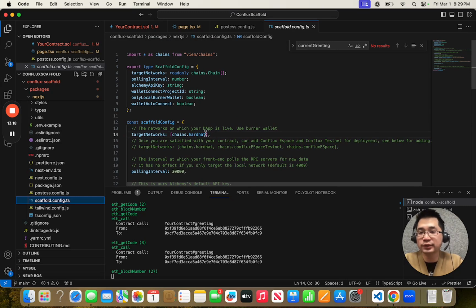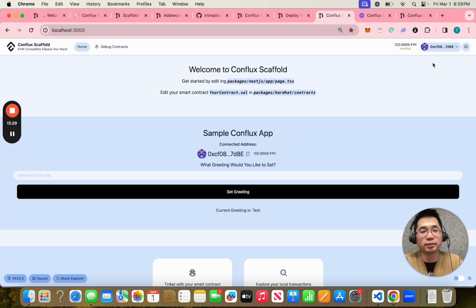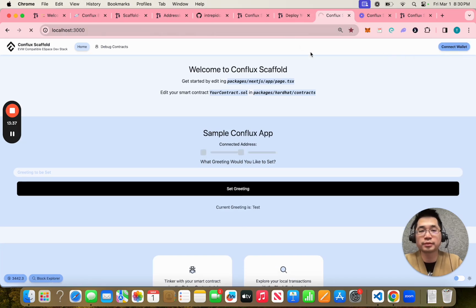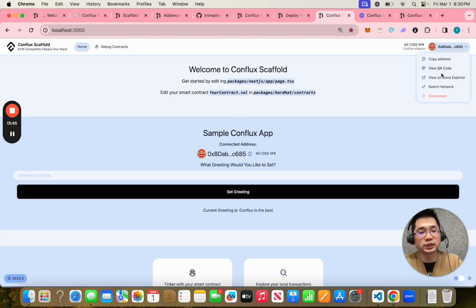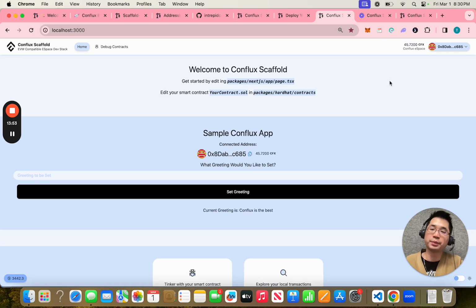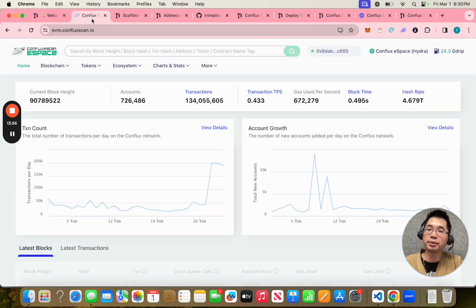So once you're satisfied with your contract, we can essentially add the Conflux eSpace testnet and the Conflux eSpace. So when we save this and go back to our app on localhost 3000, you can see that when we connect our wallet, it has the option of being on Conflux eSpace or Conflux testnet or going back to Hardhat. So what we're going to do is actually deploy it on Conflux eSpace to see how it'll show up on the blockchain itself.